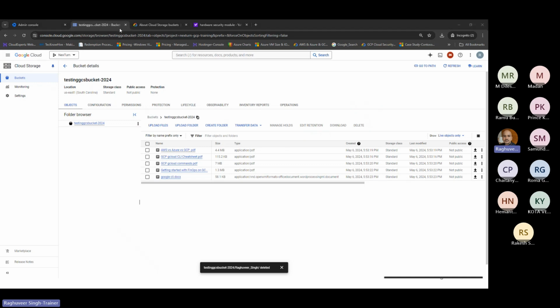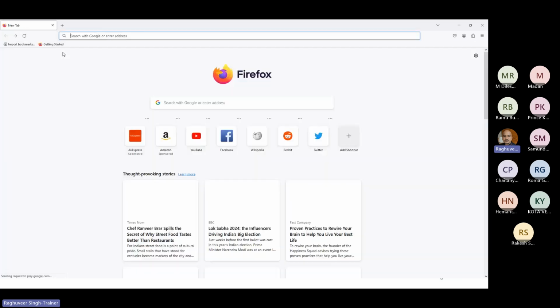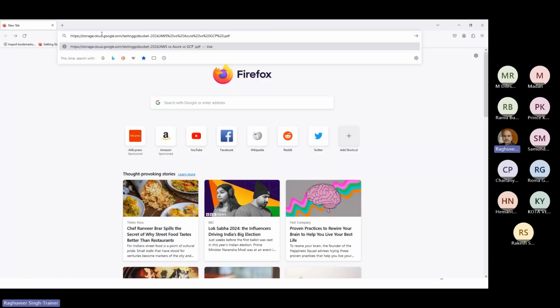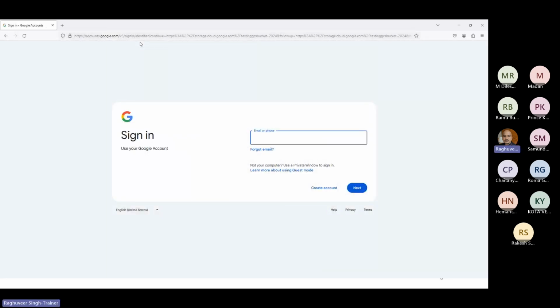In fact, if I go back to this document over here, when it is asking me to sign in, if I put the URL once again, and from the URL, if I just remove the object name and only keep the bucket name here and hit enter, it will also ask me to sign in, which means nobody can access it over the internet unless they sign in. And the moment you sign in with an ID that is not added to this bucket, you will not be able to access it.